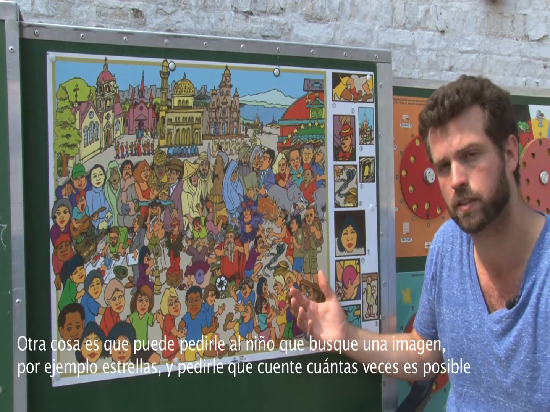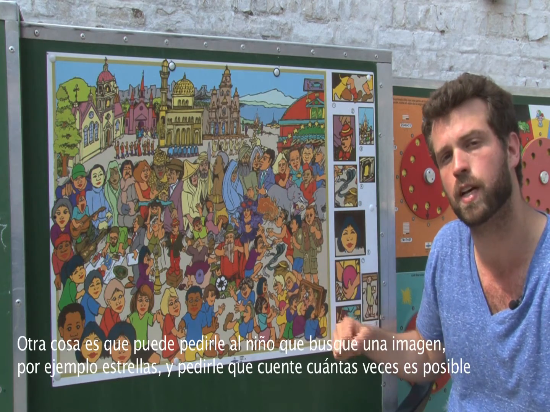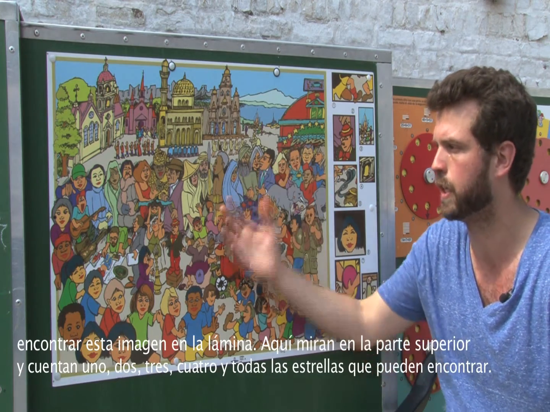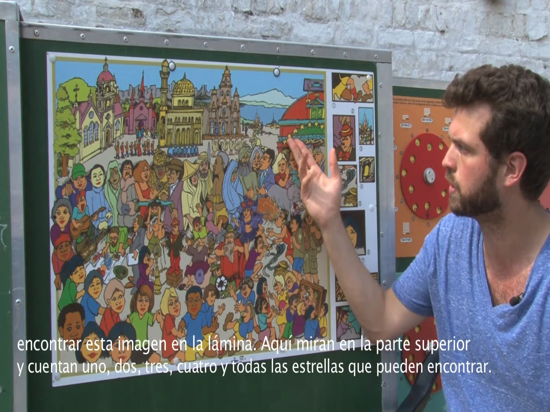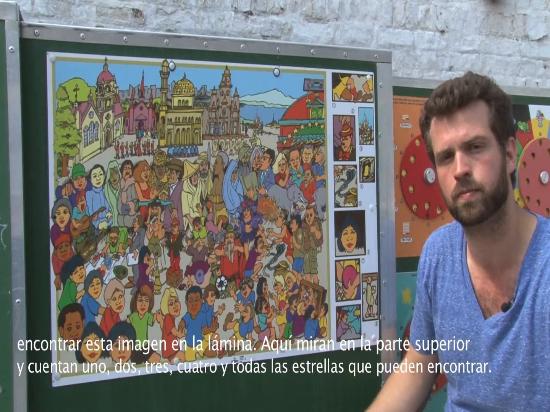Another thing is you can ask a child to find an image, I'll say stars, and to count the number of times that they find that image in a panel. Here they would look to the top and count 1, 2, 3, 4, and all the stars that they find.